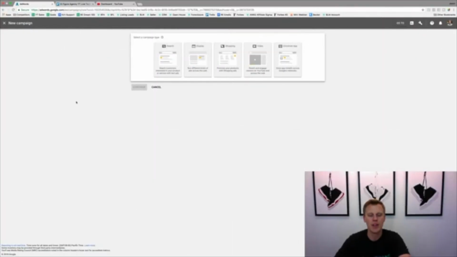Campaign right here, and you guys can see it says select a campaign type. So very similar to how Facebook advertising starts out. And what we're gonna do is video right here, but you can see all the different options. So you have search. If someone types into the search bar in Google, says like basketball shoes or whatever, that'd be able to pop up your ad right there.